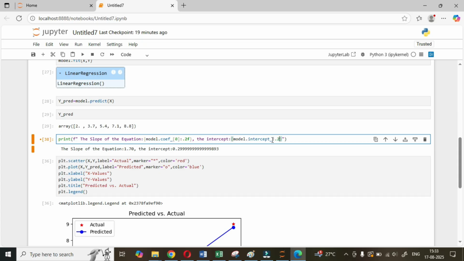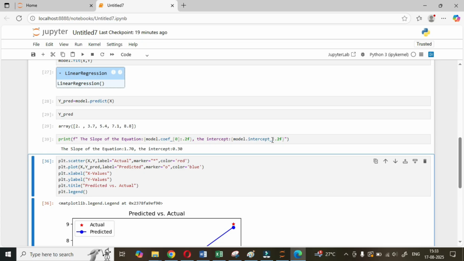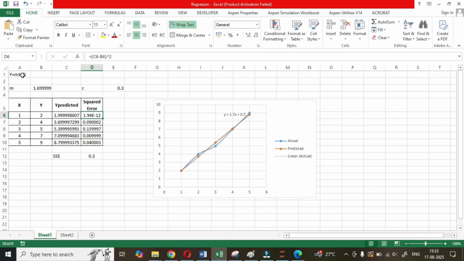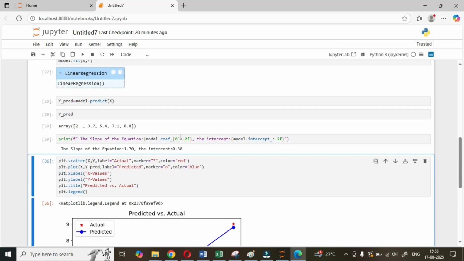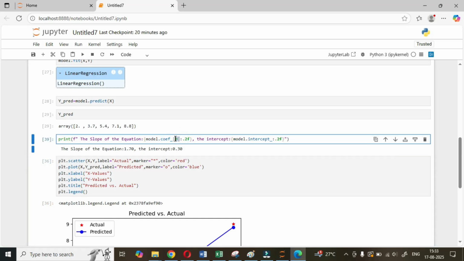Yeah, it is given to 2 decimals for the intercept, and you can check with the Excel value also. In Excel also, the slope is m equal to 1.6, approximately 1.7, and c value is 0.3. And if you compare, I have not given 0 within the square bracket because here I'm using only one independent variable and one dependent variable. Generally in linear regression we may have multiple independent variables.